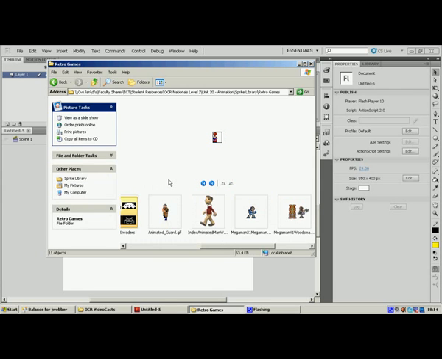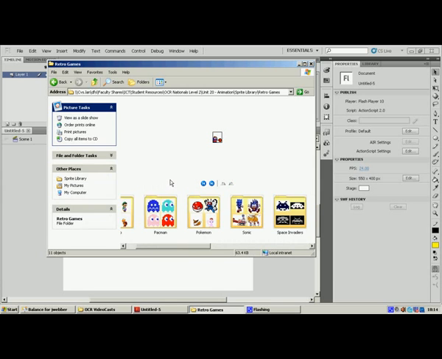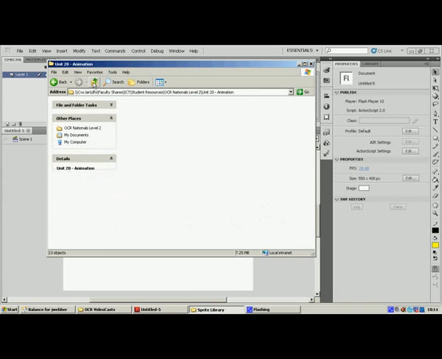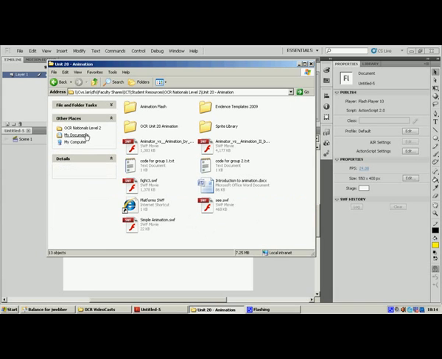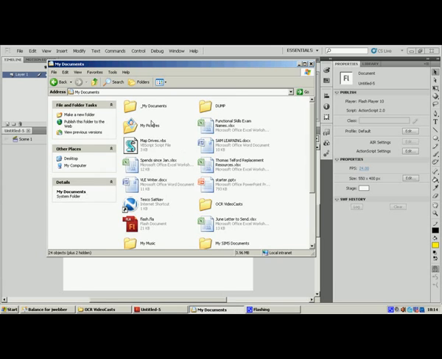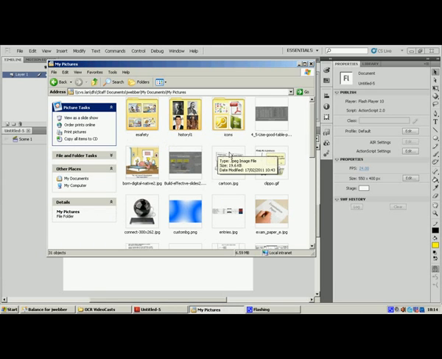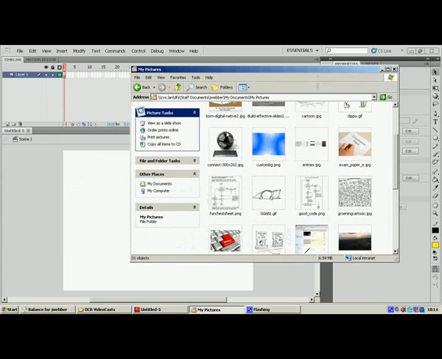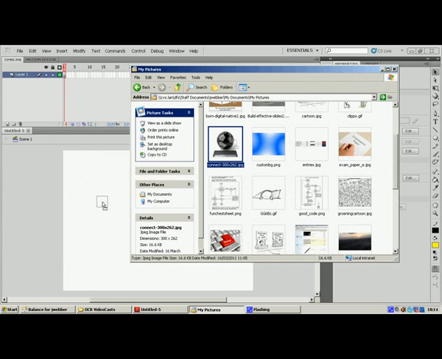What I'm going to do is take an image, and I'm not going to take it from the sprite library there. I'm going to take it a bit further. I'm going to go into my own documents and my pictures, and take a picture of the world there. Well, that's quite a nice one. So we're going to grab that and put it into Flash directly.